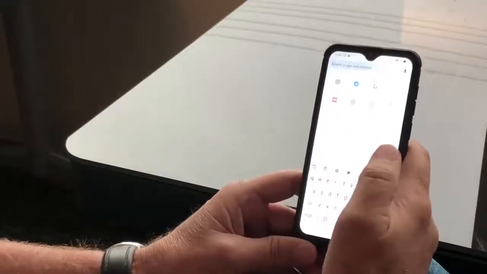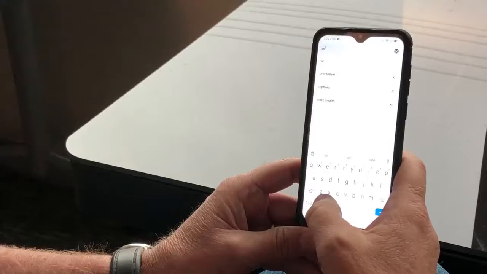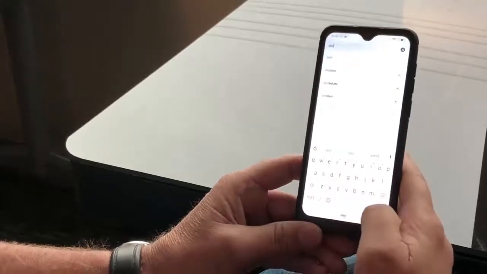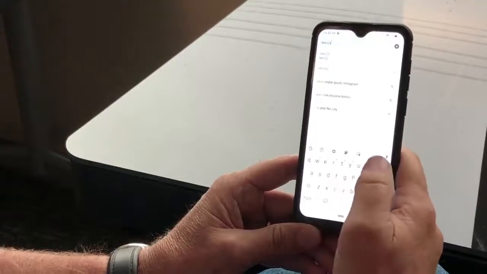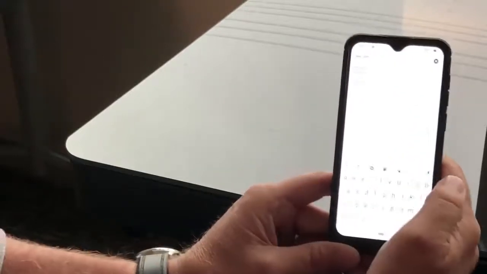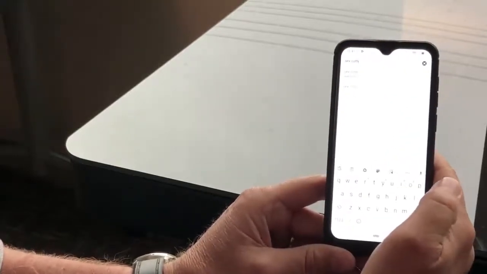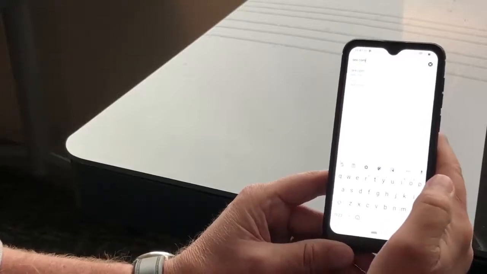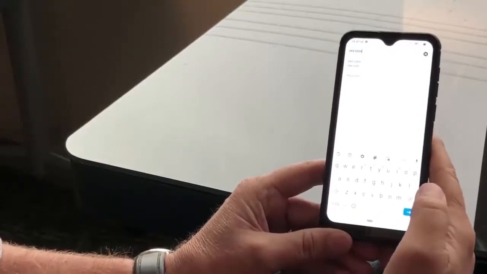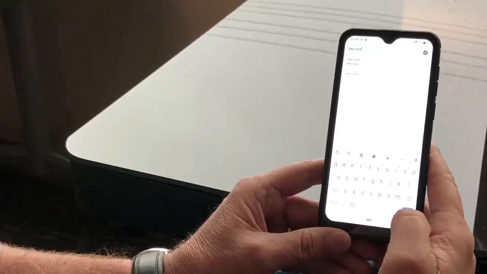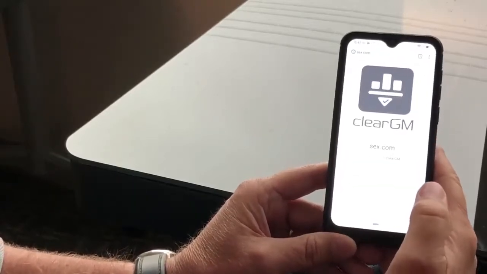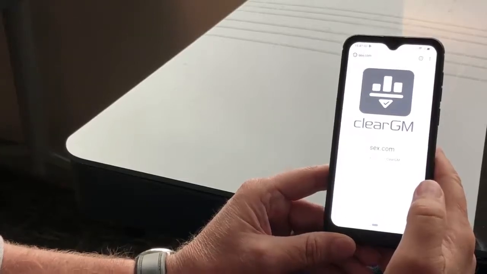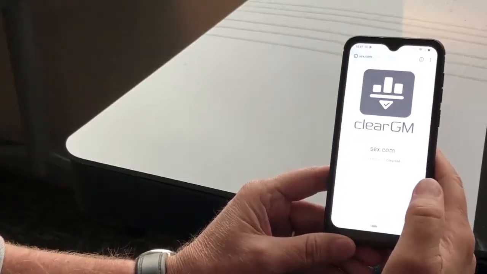So, a lot of us have kids, and so we worry about what they are searching for these days. Many will type that up, sex.com. Where do you think that will go, Colin? I would be afraid to push that go button if I were you, Steve. Yeah, I would too. Not if you're protected by ClearPHONE and ClearGM. Yeah, there we go. So ClearGM comes built into ClearPHONE or the operating system.